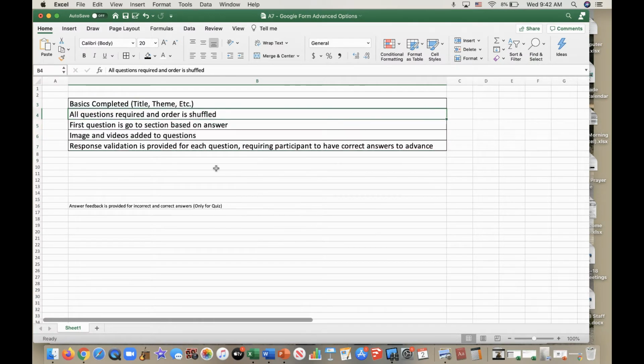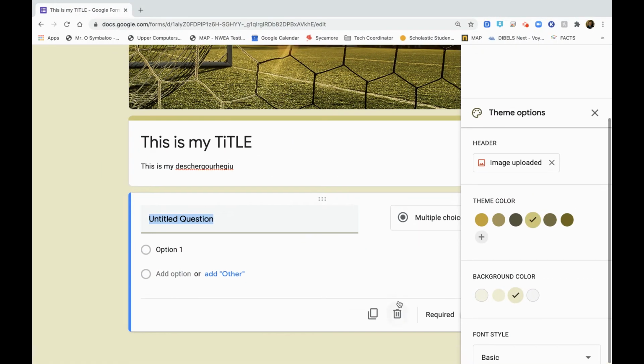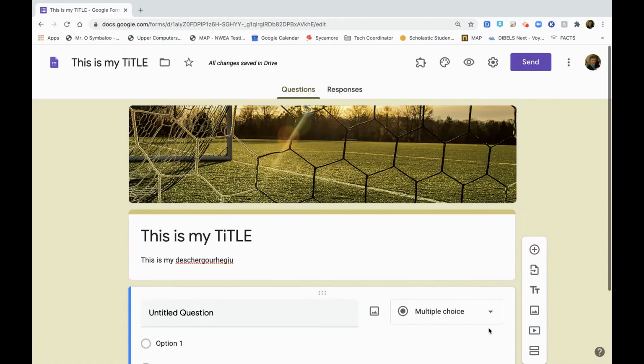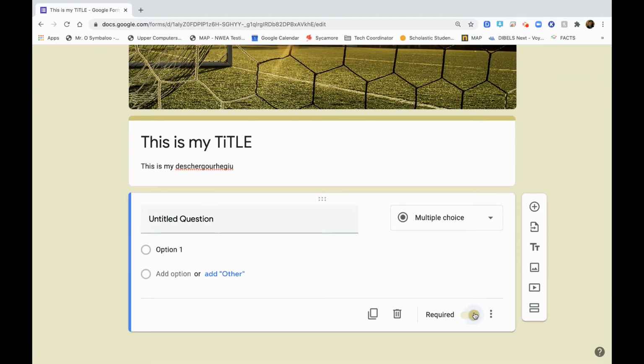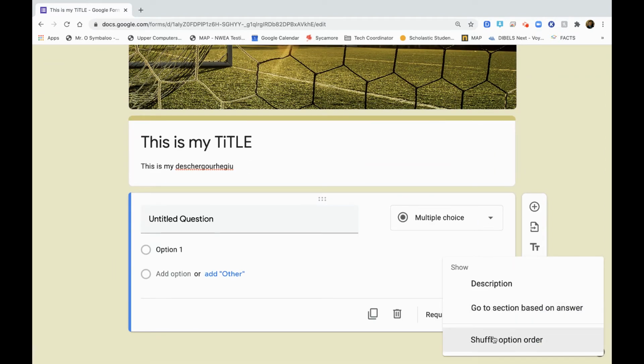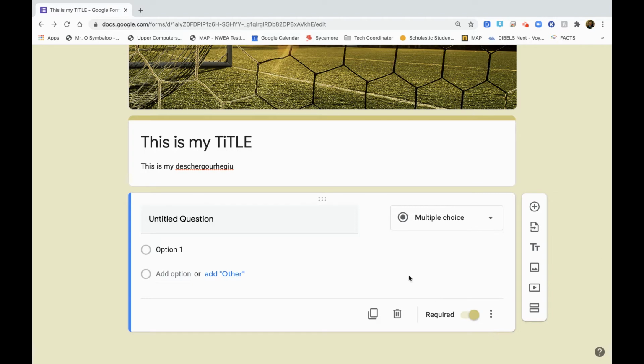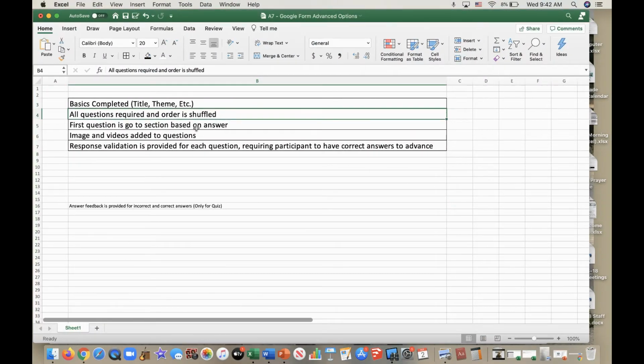All questions are required and order is shuffled. So down here on the very first one, I'm going to make my first one required, and I'm going to go to this and I'm going to say shuffle option order. So now I'm going to duplicate this for my next question, and those properties will be copied. Each question will be required, shuffled will be on because I copied the properties, right? Make sense? Great. So that's done.